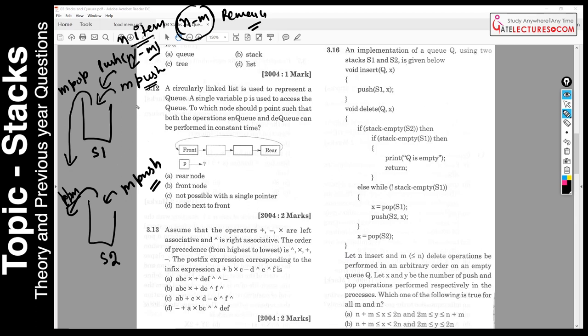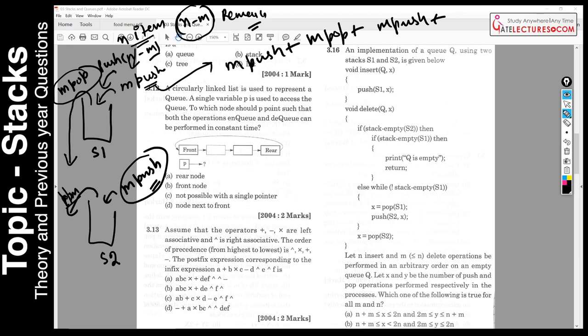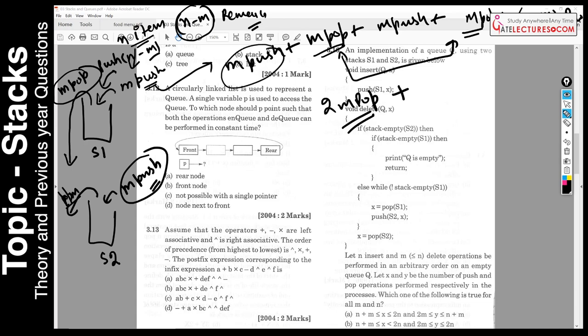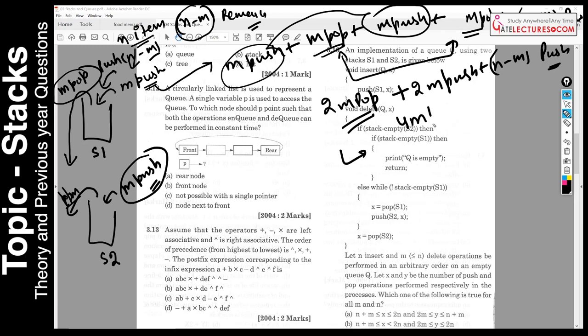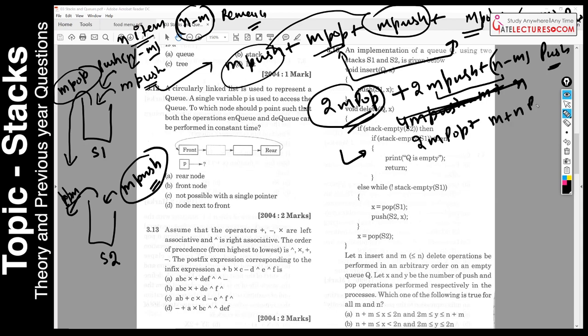So I just needed the top M items. So how many push operations are there? This is the M push operation plus this is M pop operation plus this is M push operation plus this is M pop operations plus N minus M push operations. So in total, how many pop operations are there? M pop plus M pop, so a total of 2M pop operations. Plus, how many push operations are there? M push plus M push, that is 2M push operations, plus N minus M push operations, which in total is M plus N push operations.